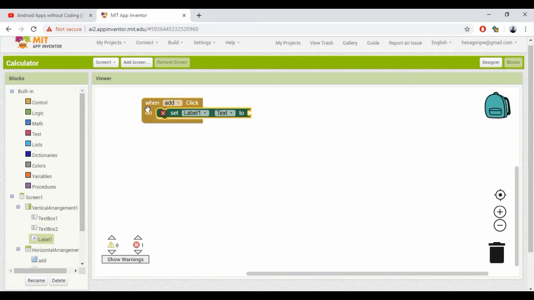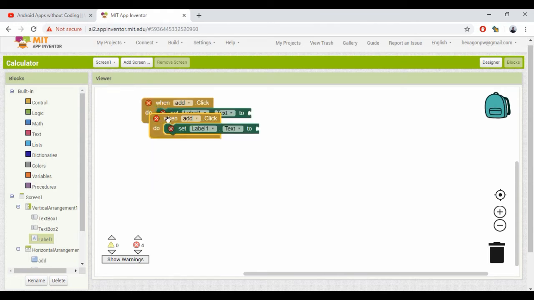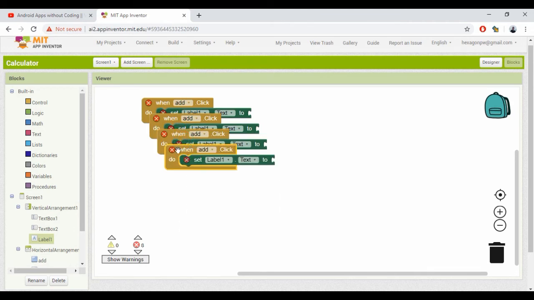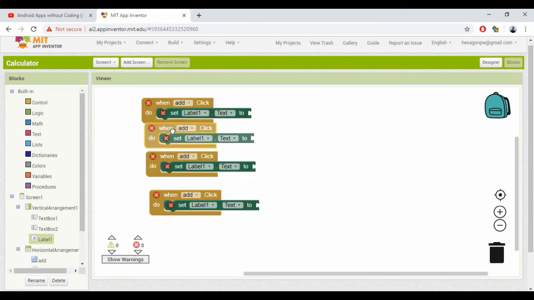So what I am doing is just duplicating this one for the 4 buttons. So this will be subtraction, this is for multiplication, and this is for division. Our 4 buttons are set.